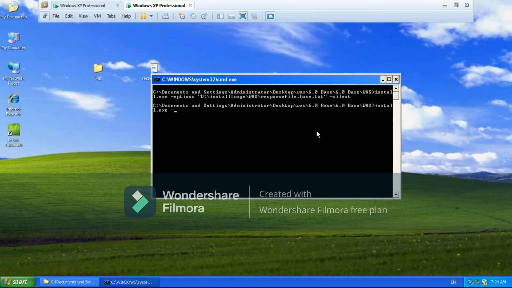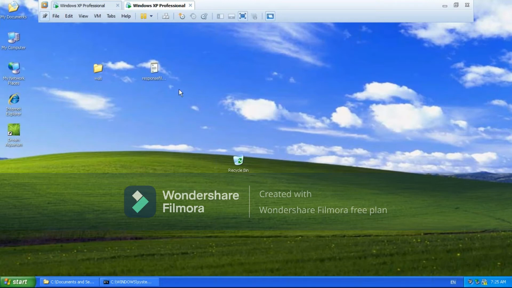install.exe space hyphen options, right? Options, and then the path of the desktop, where your modified response file is, and then hyphen silent, right? And once you press enter here, what will happen? This install.exe will go to the desktop path where your modified response file is. It will pick up this response file, and in the silent backend, the installation will happen. Clear with the silent installation, right?